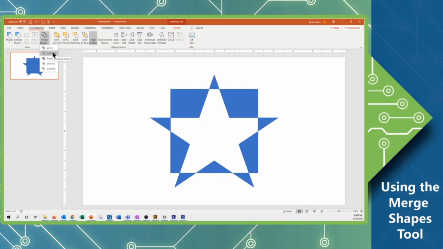I can combine them. And this is very similar to what other programs like Adobe Illustrator refer to as a compound shape or a compound path, meaning that where these two shapes overlap, I end up with a cutout. So I'm left with the points, I'm left with the wedges of the box, but the star body in the middle of the square body is basically a hollow point.